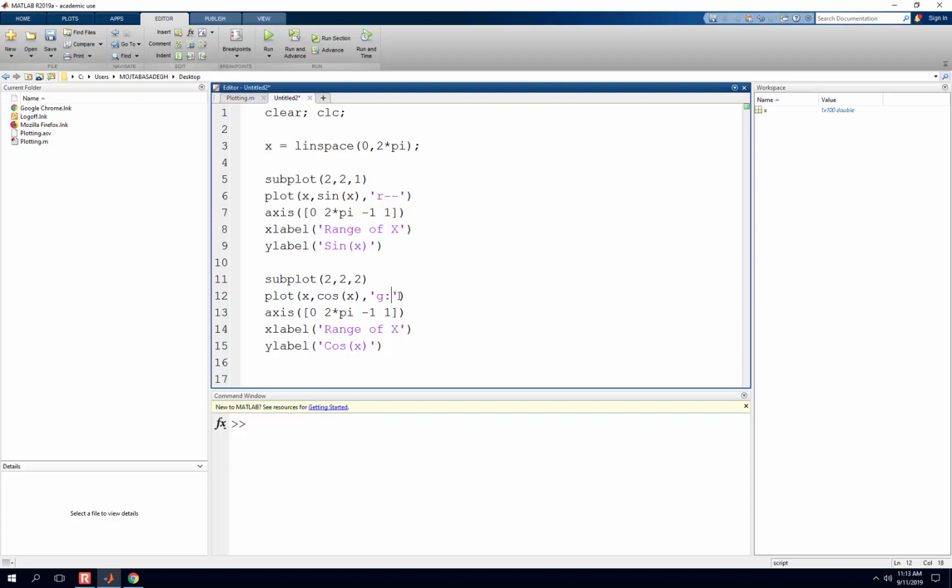In the exam, in the homework, I will specifically ask you, I want this line to be magenta dash dot line. Then you will have to put M dash dot. So that's the second one.